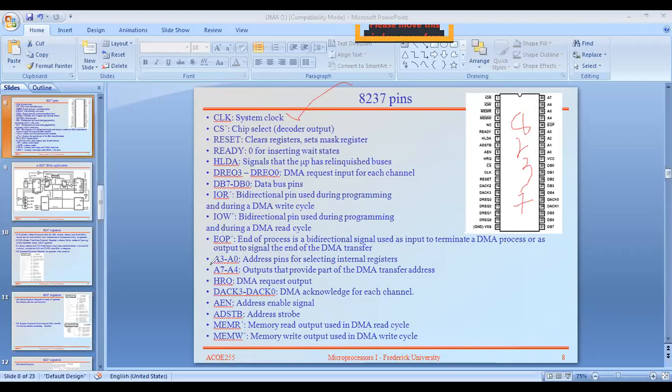Similarly A4 to A7 address lines. The purpose here is that A4 to A7 outputs provide a part of the DMA transfer address, and totally this is the 8-bit address. A0 to A3 is generally used for selecting internal registers, whereas A4 to A7 provide a part of the DMA transfer address. See here, next HRQ, the hold request signal, which is used by the DMA. DMA request output.